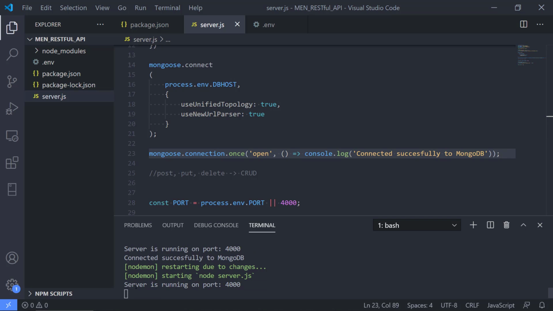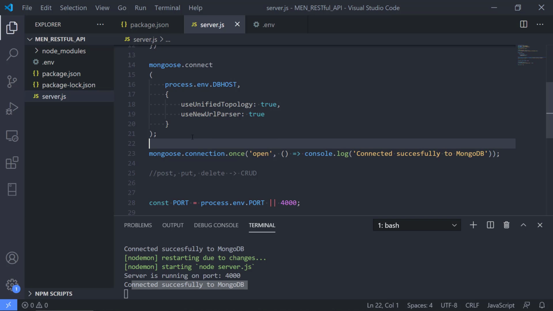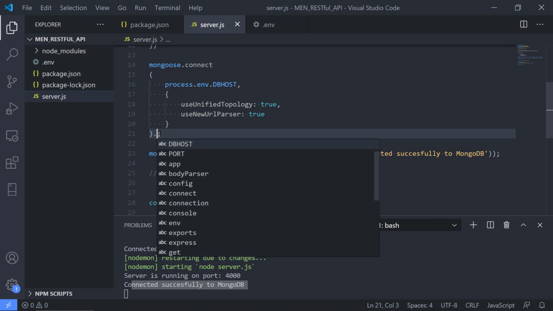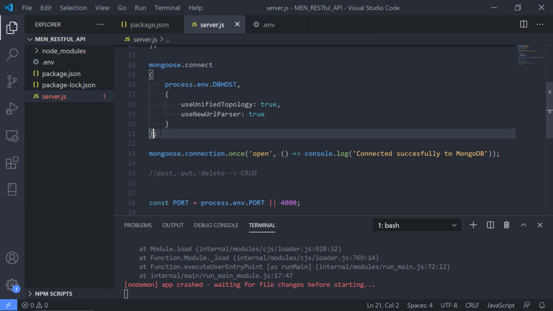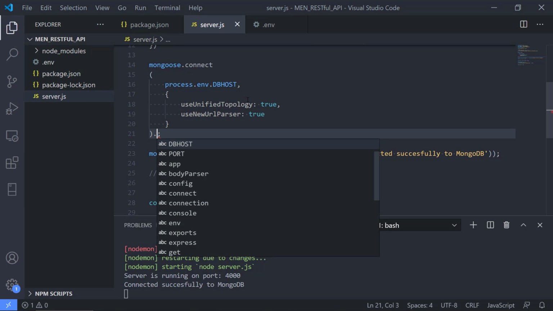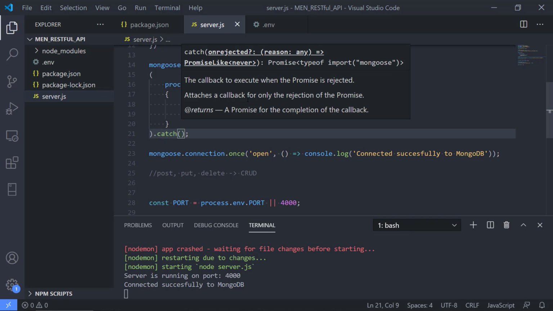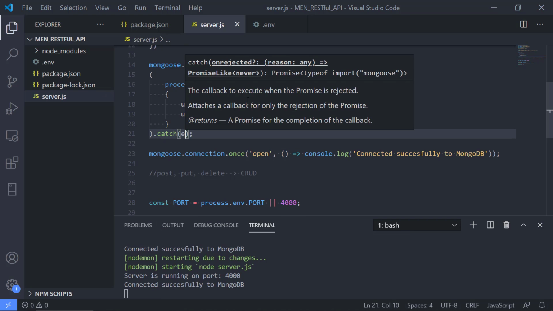And we can see immediately here that when Nodemon has stopped outputting errors, it says connected successfully to MongoDB. So we have a connection to MongoDB right now. It is also good practice, if we have an error in this connection process, that we catch the error. So we will attach a catch clause here.